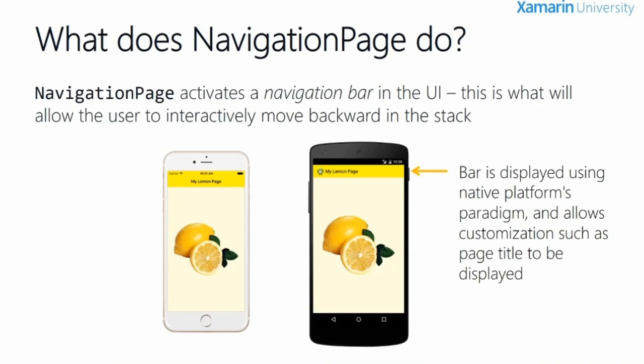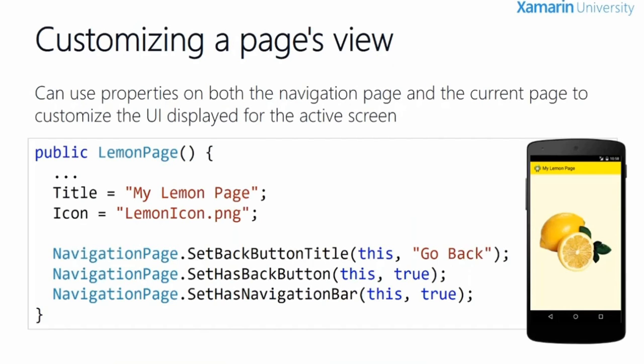Now, another cool thing about navigation page is that it automatically manages the navigation bar on all platforms for you. The navigation bar can display a back button, a title, and also an optional icon for some platforms. Even though navigation page is managing the navigation bar for us, Xamarin.Forms still exposes properties and methods to customize the appearance of the navigation bar.